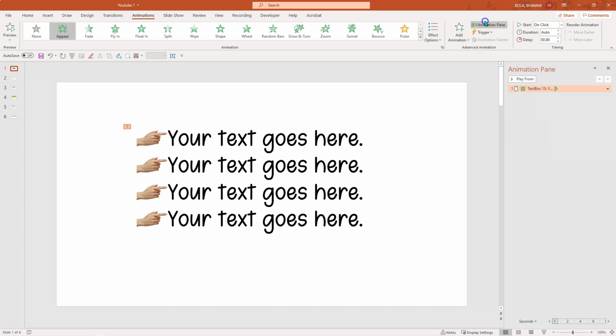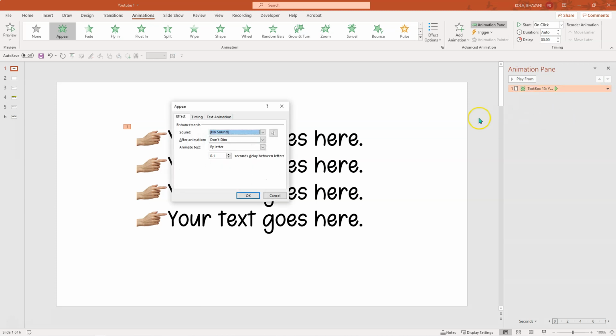Animation, Animation Pane. Here is my text box. Scroll all the way to the right, click on Effect Options. And here I'm going to go ahead and click on Text Animation. And as you can see, this whole text is considered as one object, but I would like to have more control on my bullet points. So I will scroll down to by first level paragraphs. You will see how the effect turns out.